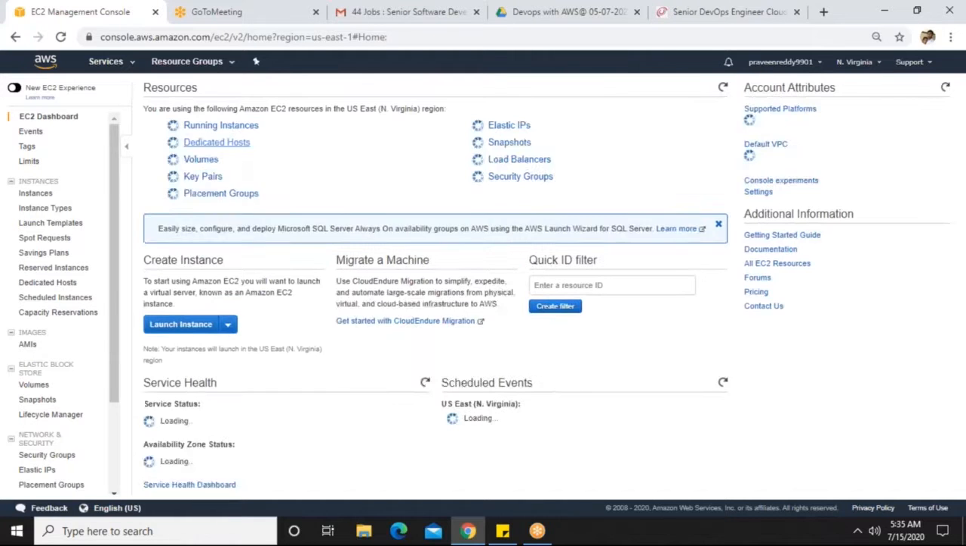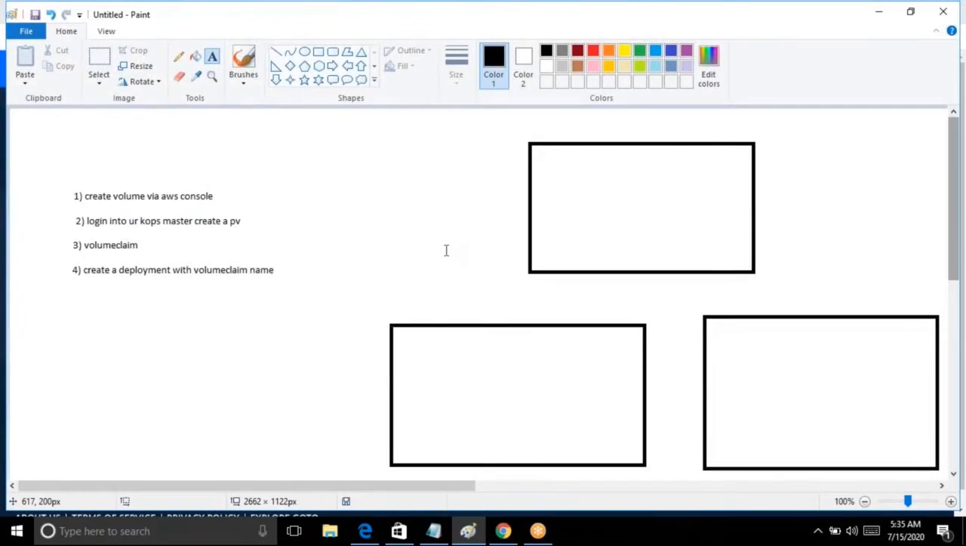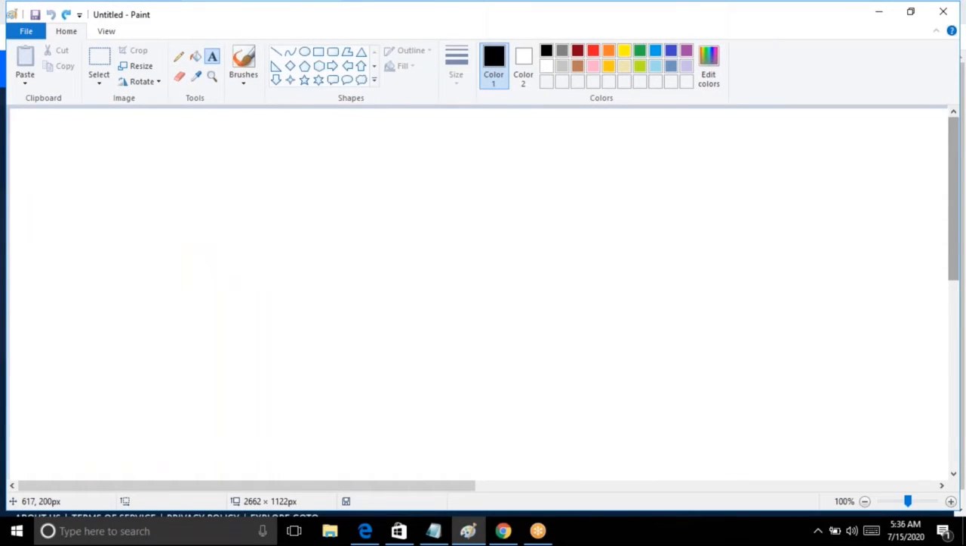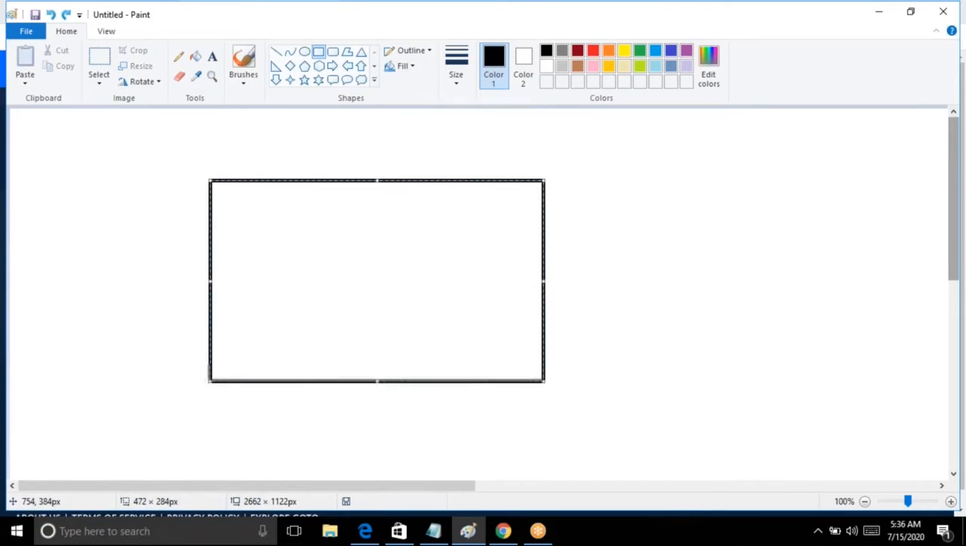So Malti, after that I will give it to you. So please tell me, let me know once you're able to see my screen. Yes, we do see. Yeah.